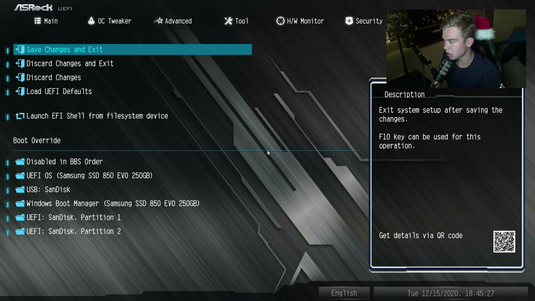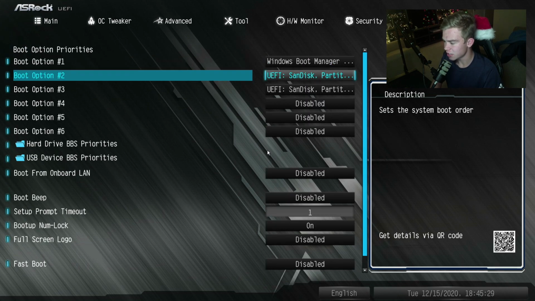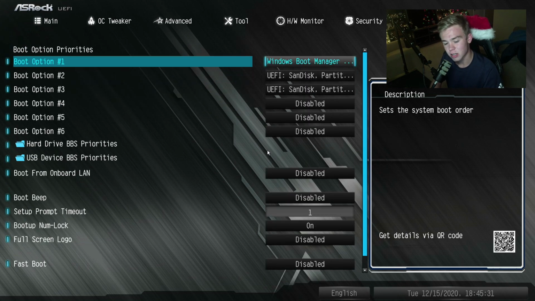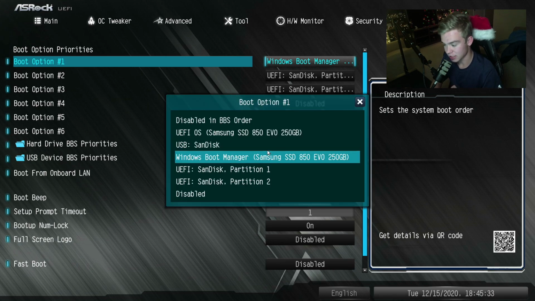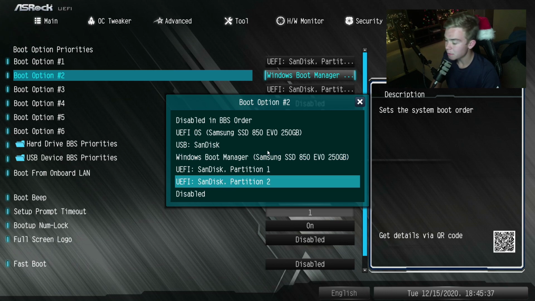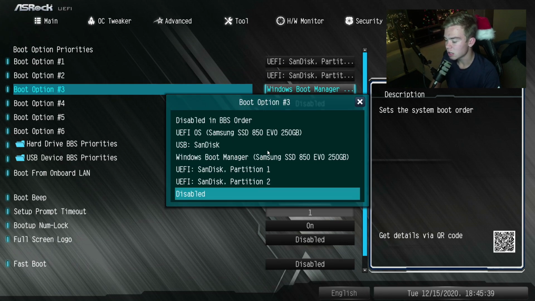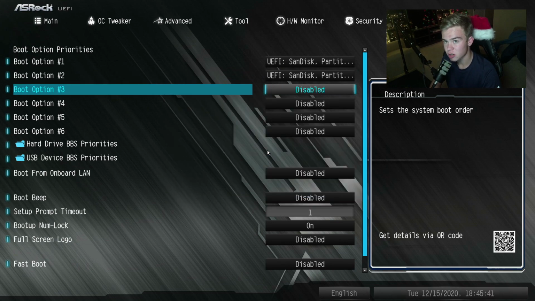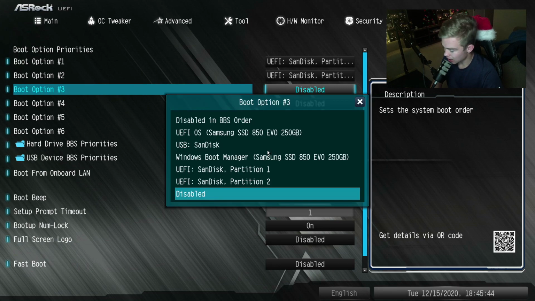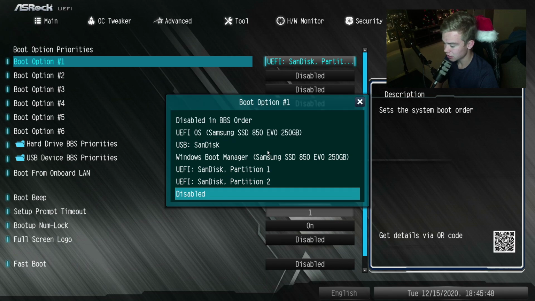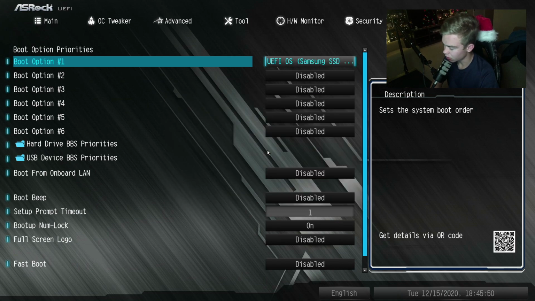Now we're going to want to go to our boot tab. As you see, I have a couple of things. Let's say that you're using a SanDisk USB key. You're going to put it as partition 1, and maybe also partition 2. If you already have a boot manager, just disable it. I'm going to keep it disabled, but I'm actually not using these. I'm using what's called UEFI OS, and I'm going to make sure that no other boot options are enabled.